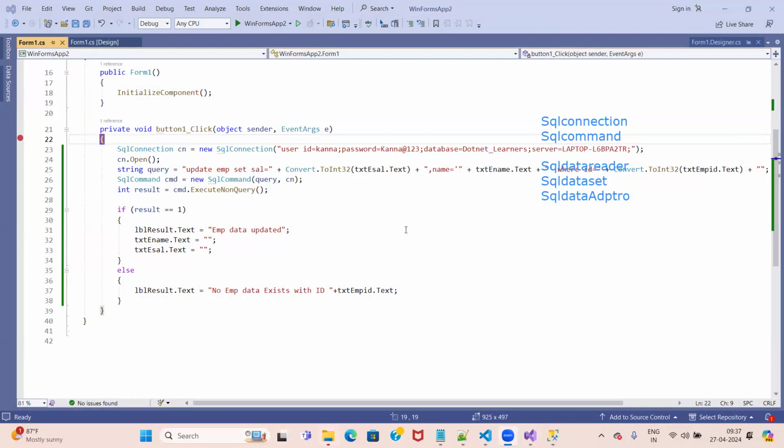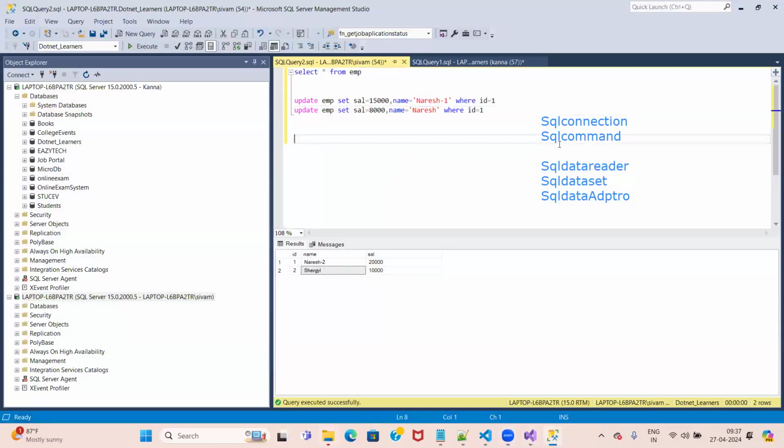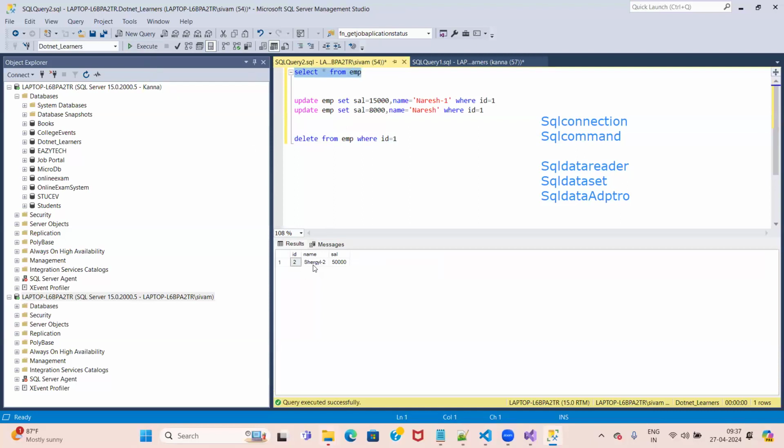Now, let us see how to delete it. To delete from the backend, this is the way you need to do it. If you would like to delete a row from the backend: delete from EMP where ID equal to 1. So this will delete the data from the respective table. If you select it, you can see only one record.